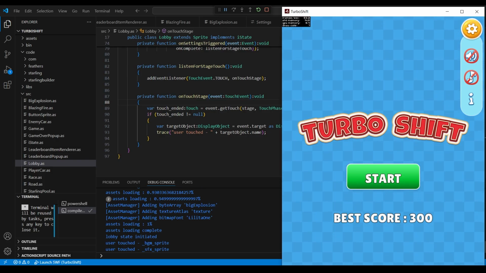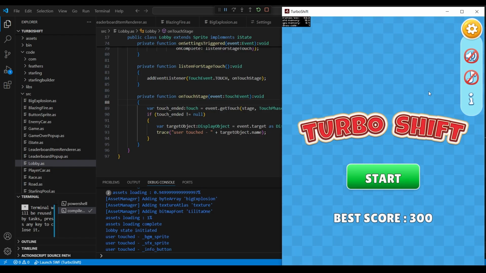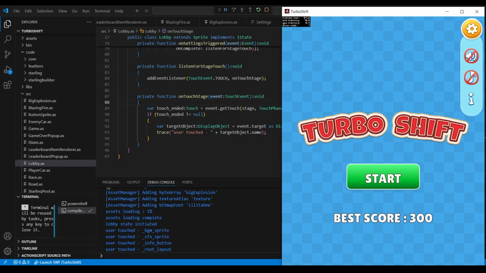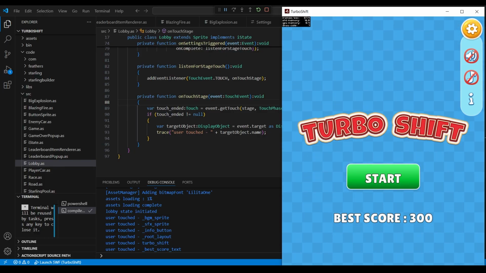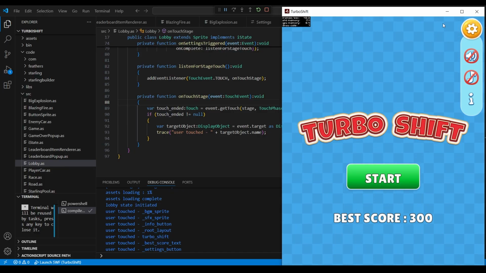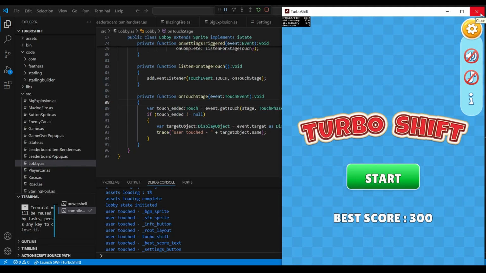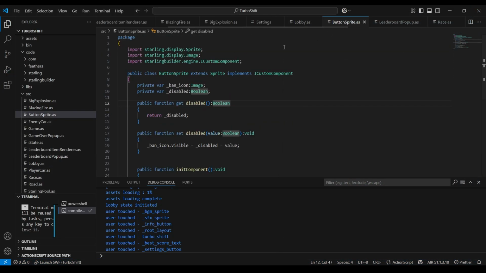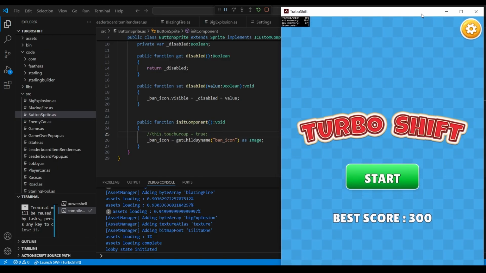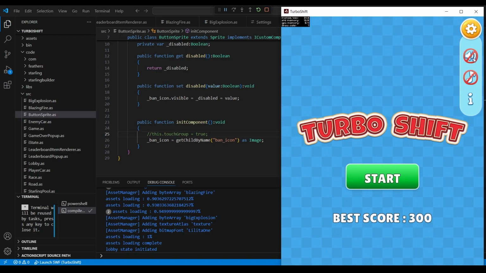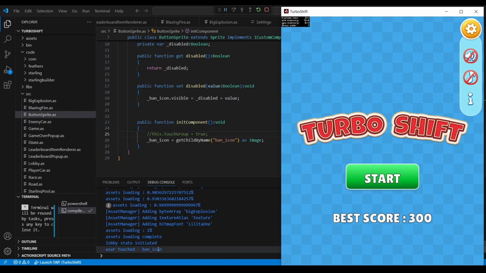Now, as we touch each display object on the lobby screen, its name is printed in the debug console. The reason we're getting BGM sprite and SFX sprite as the names of the display objects is because, in the button sprite class, we've set the touch group property to true. If this property were disabled, we'd be getting the name of the band image instead for both. Let's test that and see the result. See, it's showing as band image.